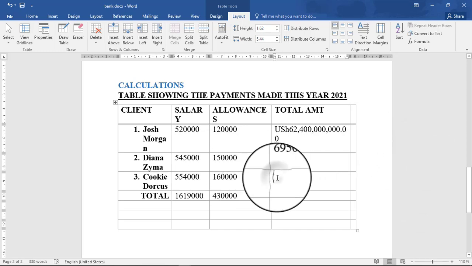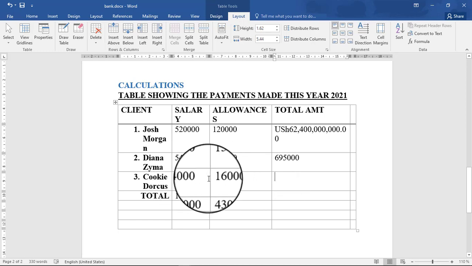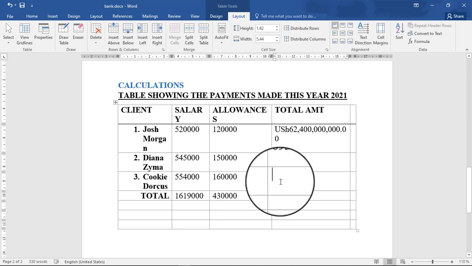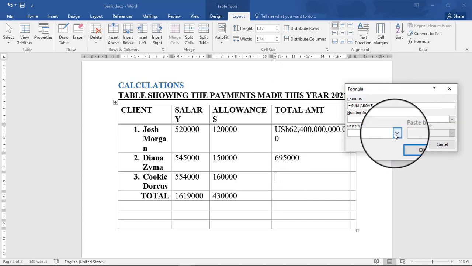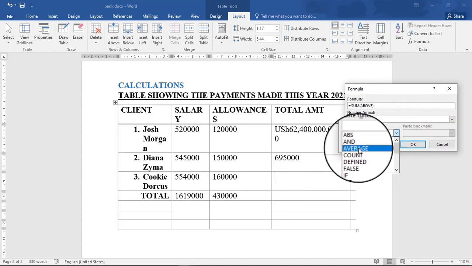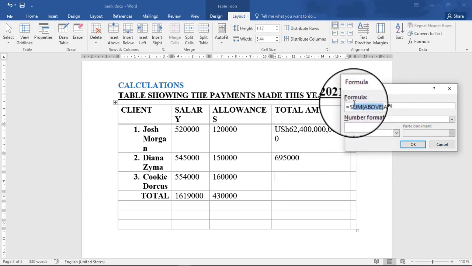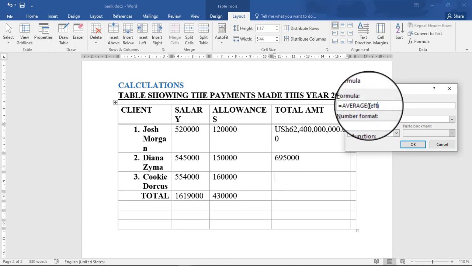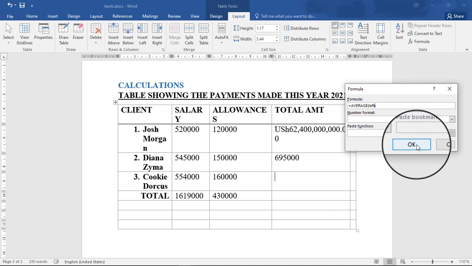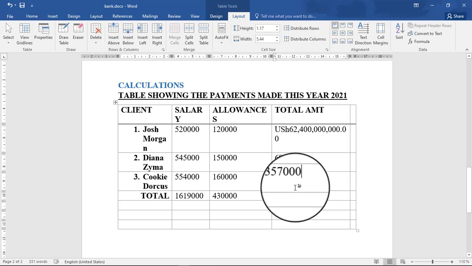So here, if I want the average of these two, it will add up this and this divided by 2. That's the average. So I just have to go there, go to layout, go to formula, and select average as the paste function. Are you seeing? You press equals average. Then under the brackets, no space, just write that one, then press OK. I want the average. It has added up these two and divided. You can try on your calculator and see if it's correct.